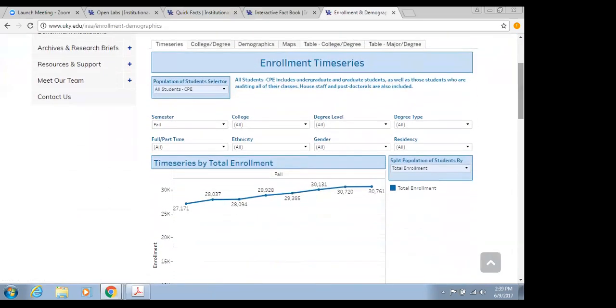All right, and so we're looking at data over time. So like I mentioned, a time series is probably going to be the best way for us to look at that and get that answer to our question. So I'm going to pick the College of Arts and Sciences. We're going to see if the fall enrollment of Arts and Sciences has grown over time. And we're going to look specifically at undergraduate students.